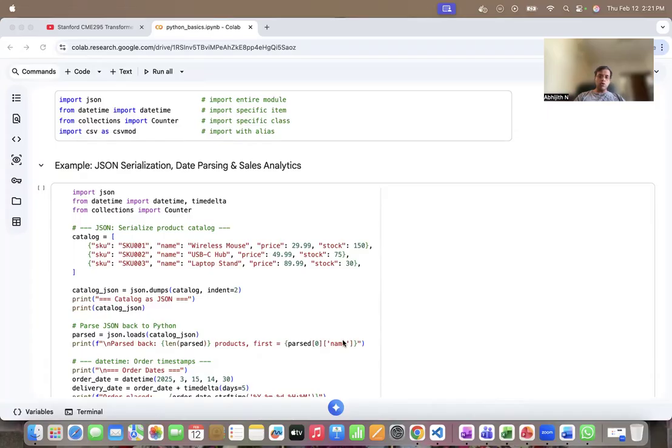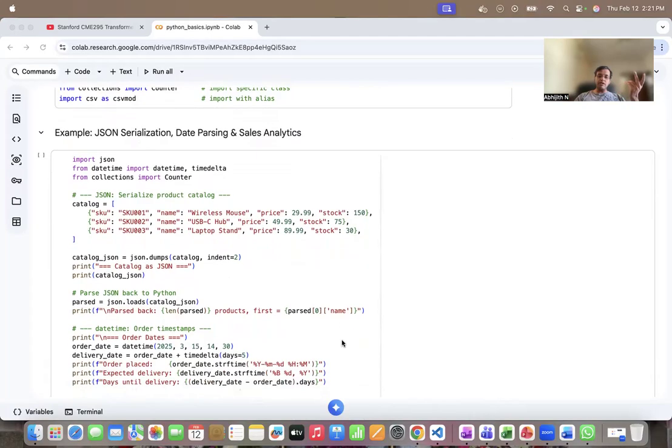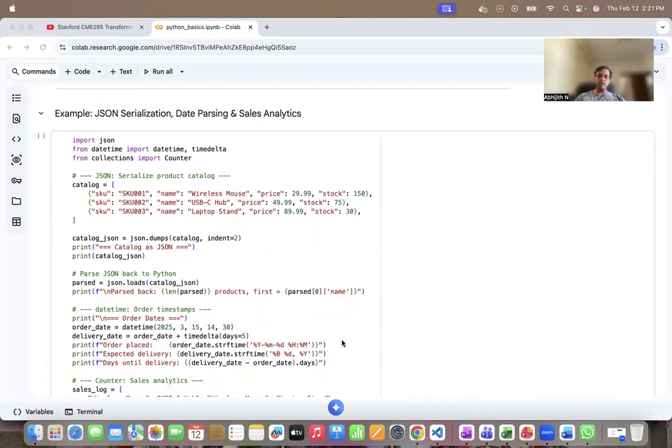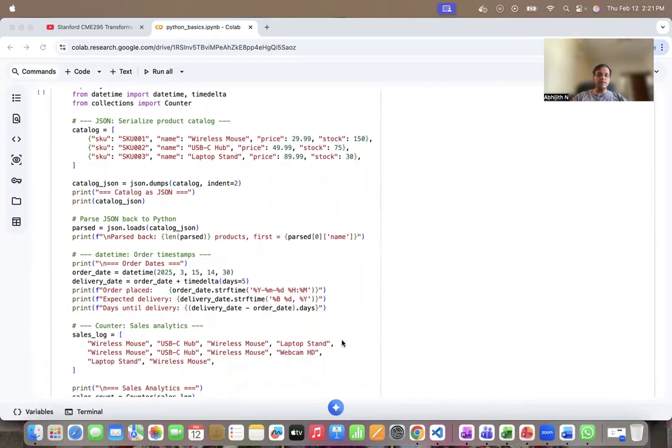Okay. So what you've seen right now is the way we used the JSON module to serialize it using json.dumps, and to again parse it and send it back into JSON format using json.loads, right? Now these are pre-built functions which come with the JSON module. Next, let's look at datetime.